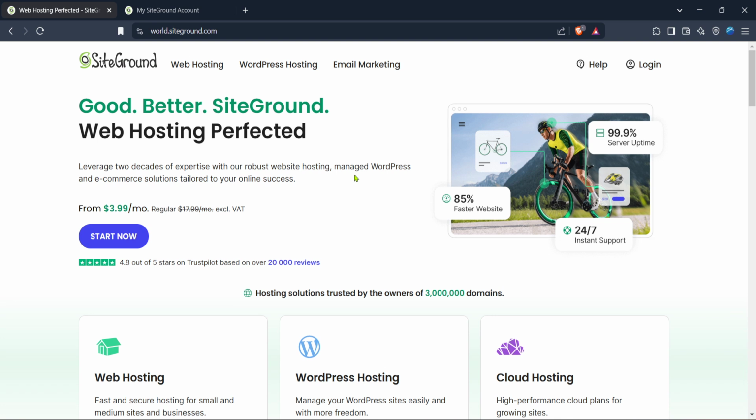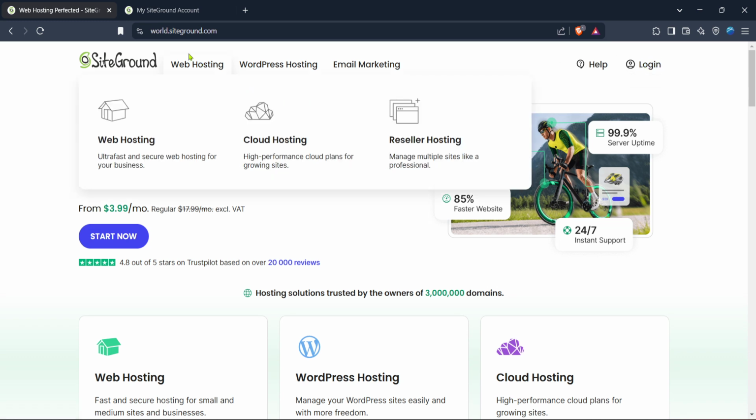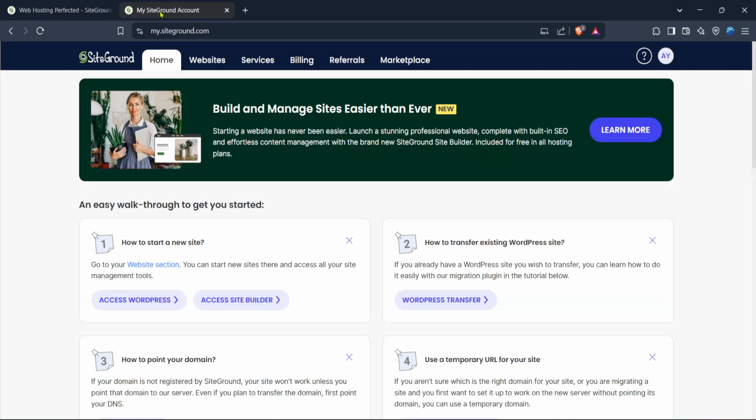First, you'll need to access Siteground's official homepage. Simply open your web browser and type in Siteground, or use your bookmark if you have it saved, and navigate to their main website. Once you're there, locate and click the login button, which is usually found at the top of the page. This will prompt you to enter your Siteground credentials, so make sure you have your username and password handy. After logging in, you'll be directed to the Siteground home.